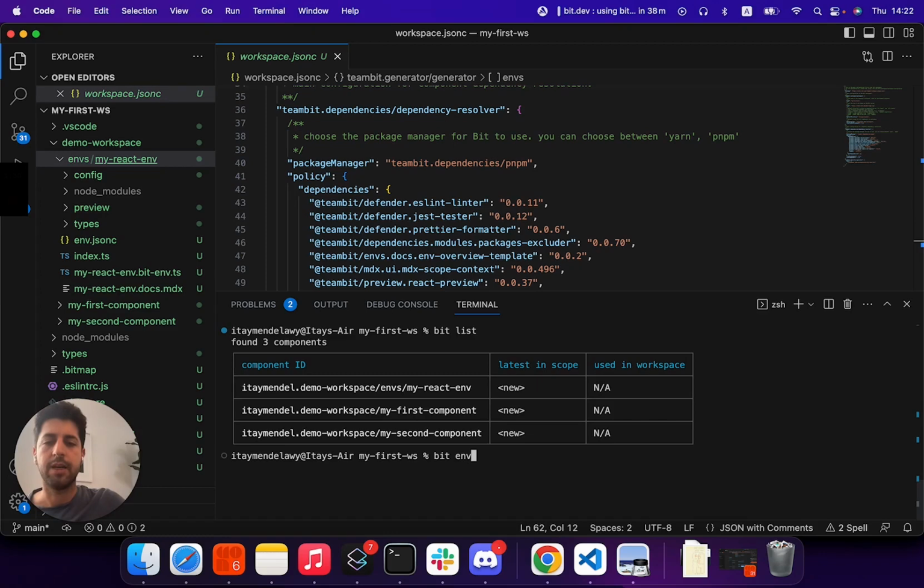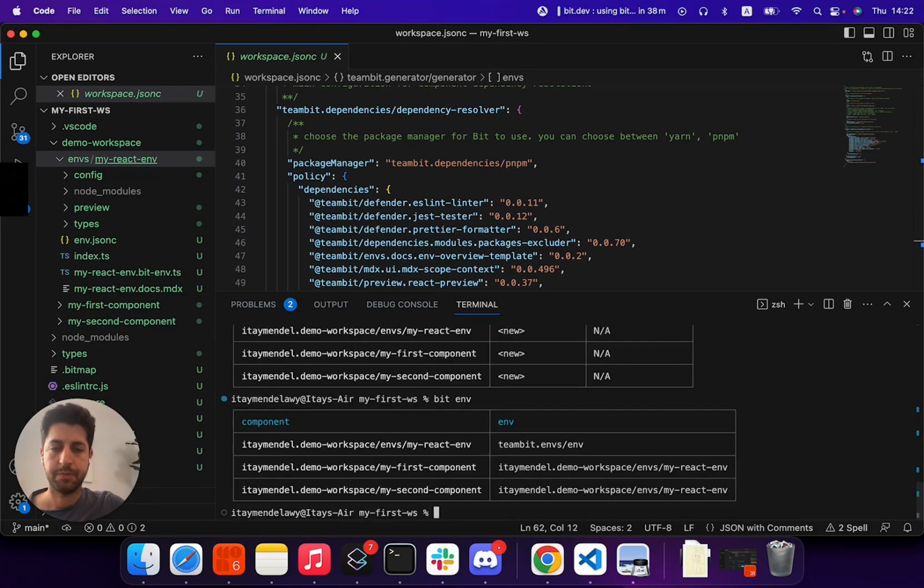We can revisit that by running the command bit env. That reports back to us the specific configuration for each component. Great. So here in the output, we see that our environment component is of type environment, and we have my first component and my second component that both are using an environment that was created here locally in this demo workspace called my React environment.